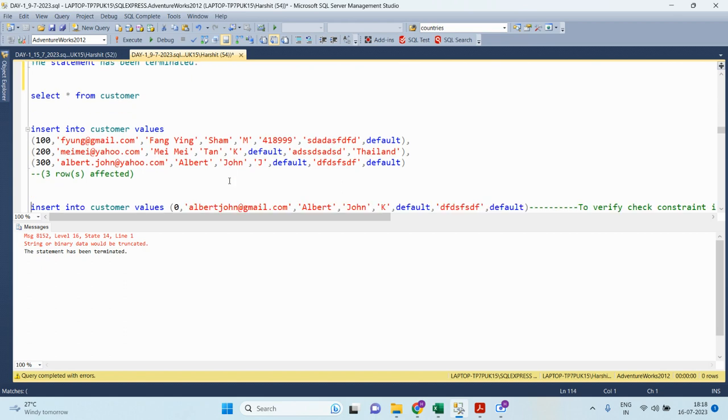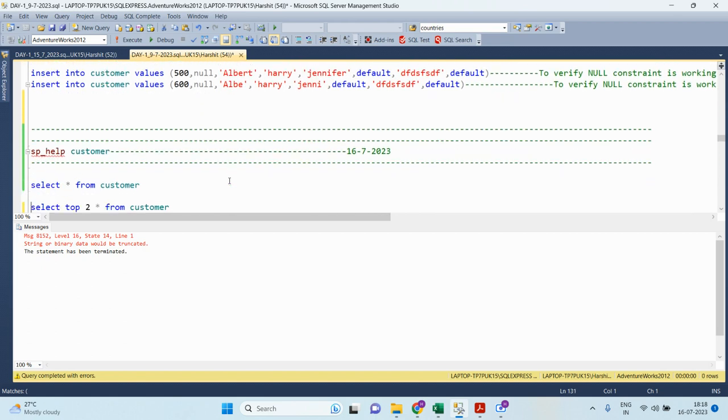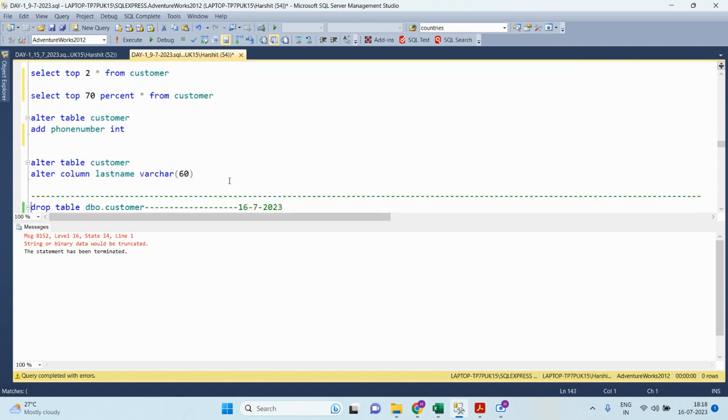So for that purpose, we also need to do the alteration. Suppose we want to modify the data type or length of an existing column, like over here last name varchar of 30 is there, but now I want varchar of 600. The alter command is used for that purpose. That is what I want to show you.